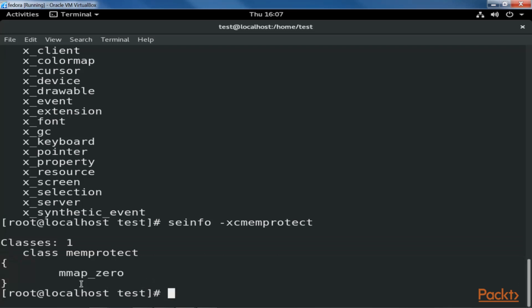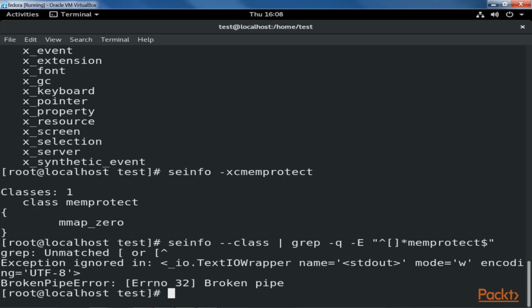So, let's try seinfo with grep. Oops, we missed something. We need to add a space within the brackets. Let's do it again.